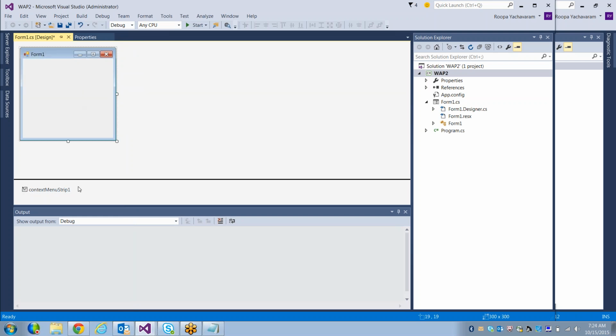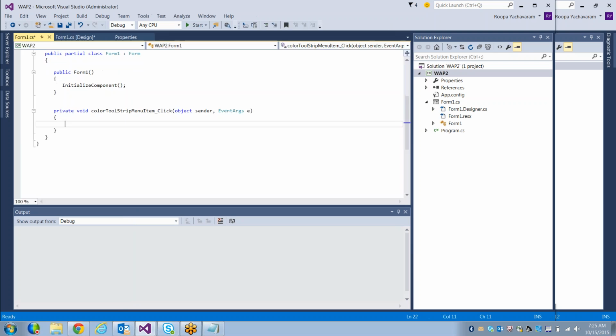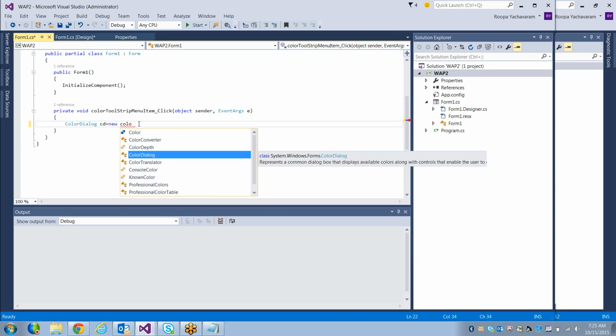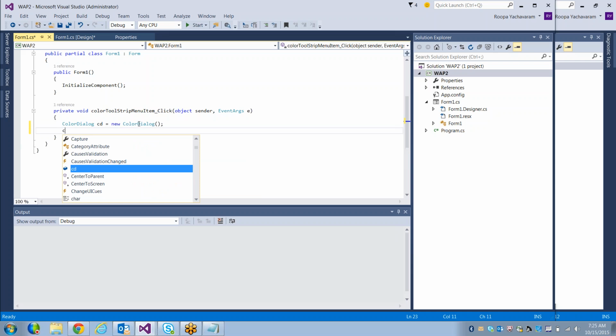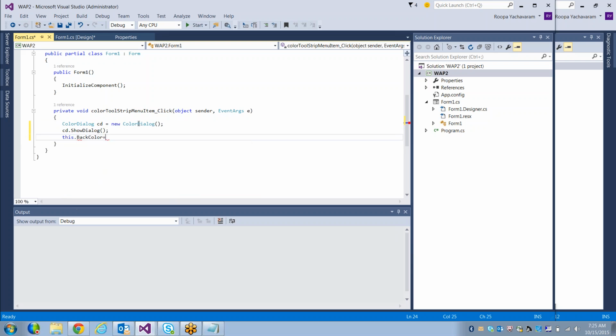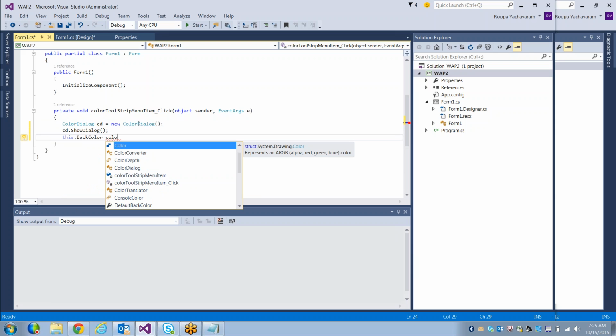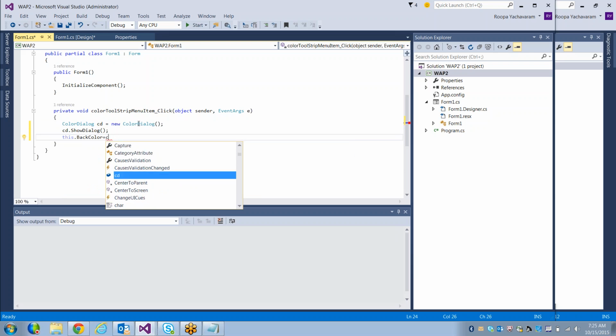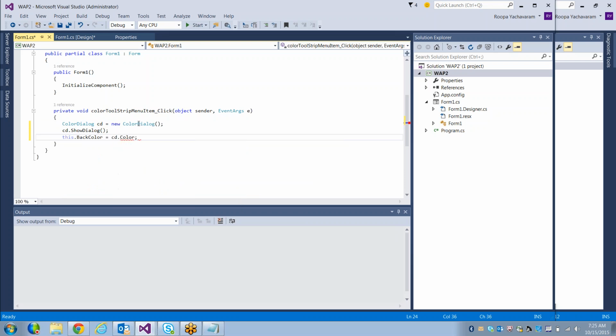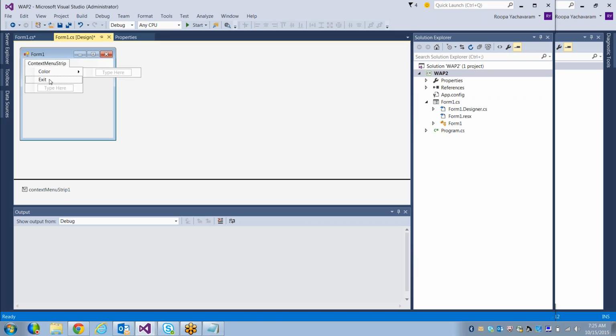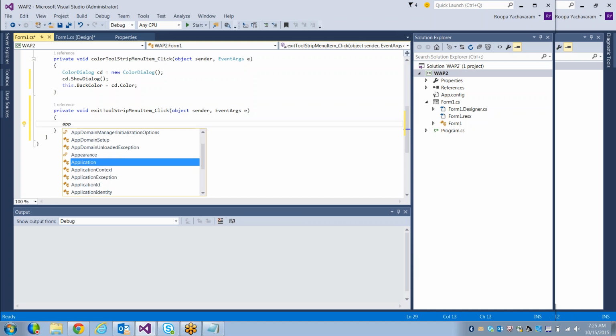Next I'll code for the color option. Select here and double click on colors. You already know this logic. Color dialog cd equal to new color dialog. cd dot show dialog. this dot back color equal to cd dot color, because cd dot color is whatever color we select at runtime. Come here to exit, double click on exit. What I need to do: application dot exit.